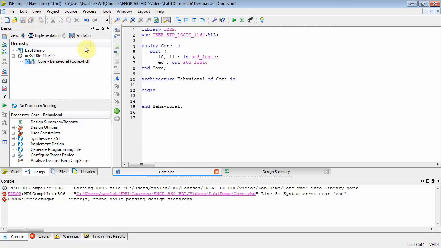All right, I'm going to save this. And oh, looks like I have a syntax error on line 8. Well, what's the problem with my syntax error? Anybody see? I see. Well, I didn't close out my port statement. There you go. All right, I did that on purpose just to show you an error.